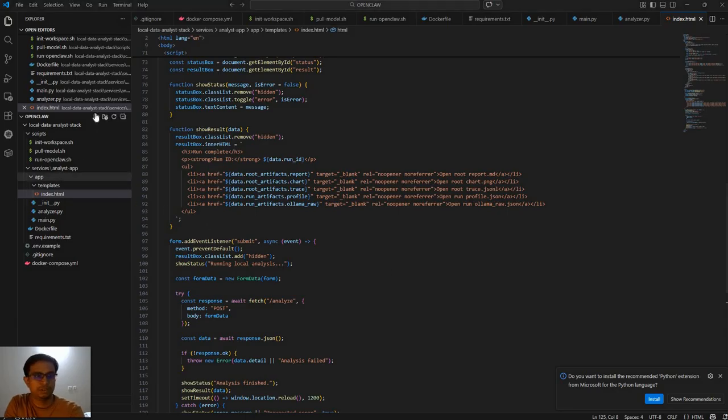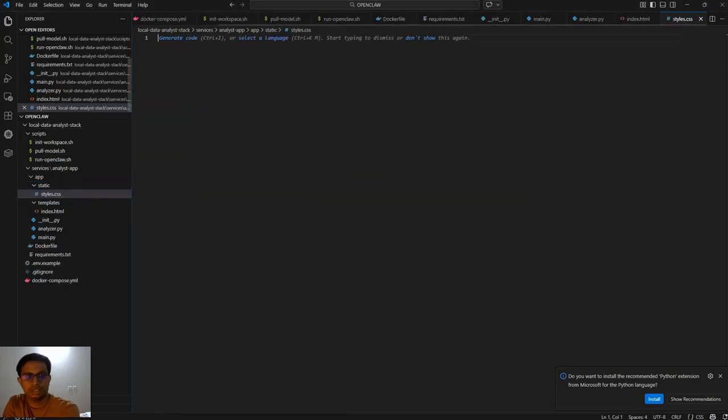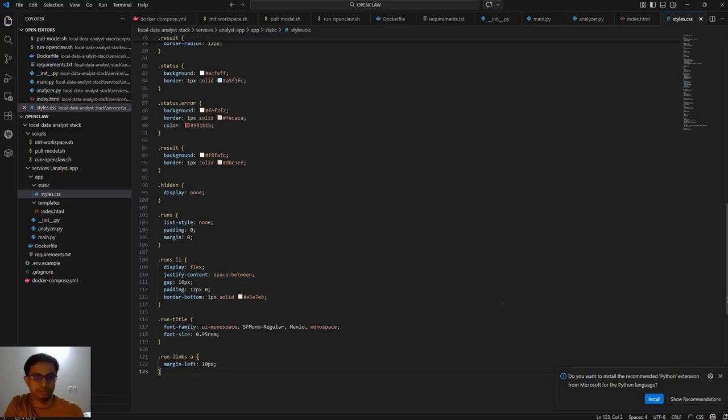In the apps folder, we will also create one static directory for the static CSS. I'll put in the style.css file there. So let me do that. And the style file is something which the index.html will rely on for getting the styling.